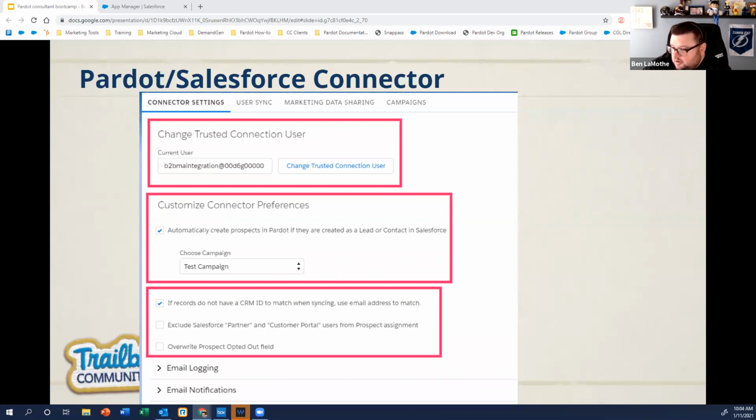The connector preferences here around this checkbox, I run into this checkbox all the time because you'll have clients that will want kind of shades of gray. They will say, oh, I only want so-and-so to sync, but not these people. The out-of-the-box connector, unless you're on a higher level of Pardot, is pretty black and white. It's anytime a lead or contact is created in Salesforce to automatically create them in Pardot, or don't. This checkbox is what dictates that. So if this is checked, then any new lead or contact will get created in Pardot as a prospect.